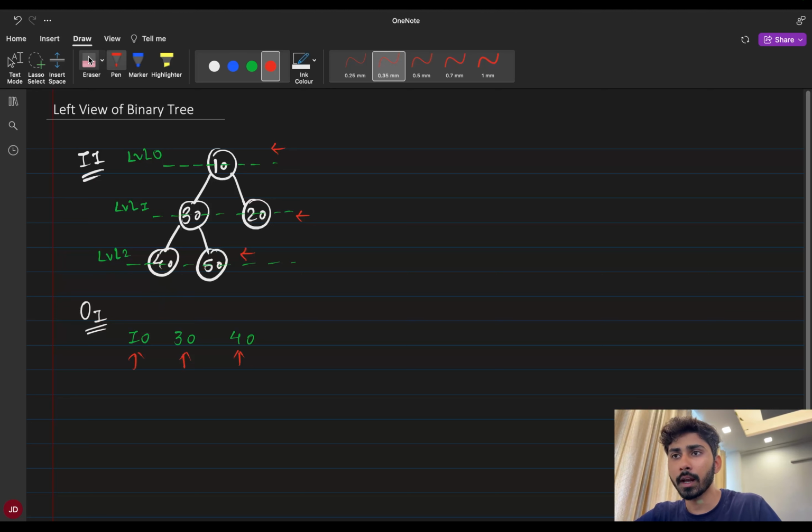Okay, so here I can observe that if I go by level order traversal, then whichever nodes are observable from left to right hand side in the level order traversal, whichever is the first node, that is going to be my left view of the binary tree. Okay, so we are supposed to traverse level by level.